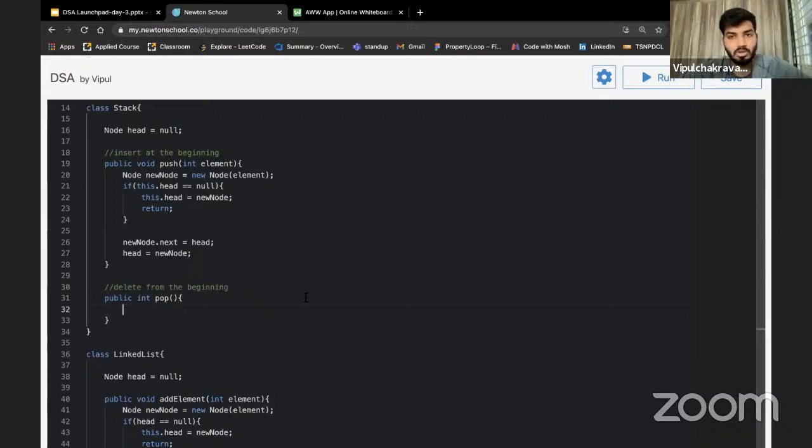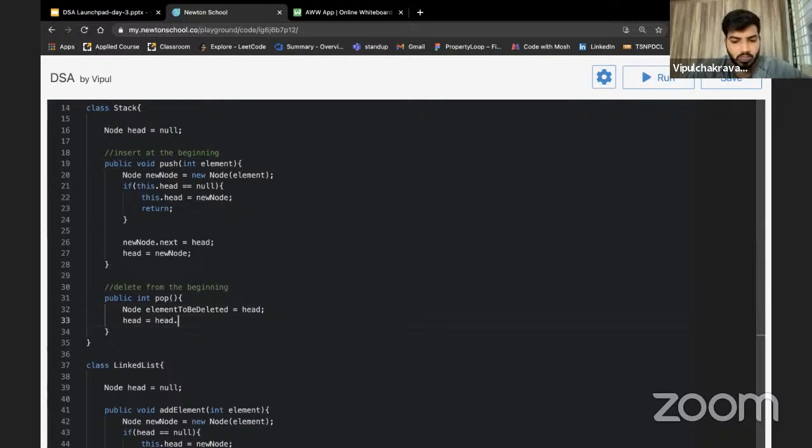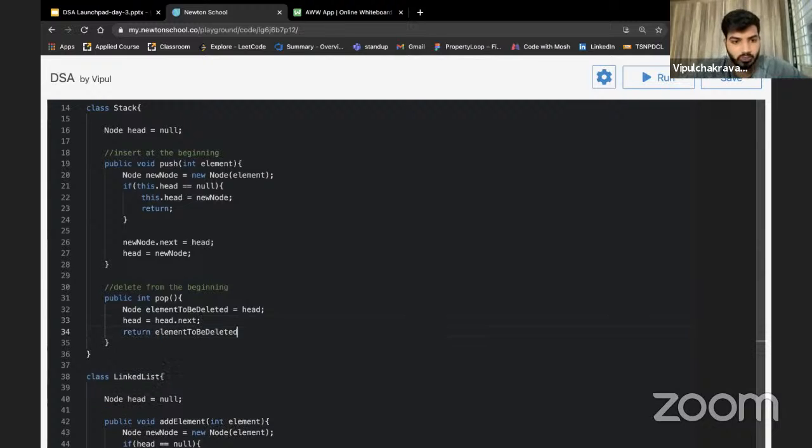Good. Next, what if you want to delete the element from the beginning? It is also a very simple method. We are going to delete the element, right? So what I'm going to do: element to be deleted equal to head, and head equal to head dot next. Simple. I want to delete an element, so I am copying the head that I have already, and then modifying the head: head equal to head dot next. It means that the head will be changed to the next element, and simply return element to be deleted dot data.